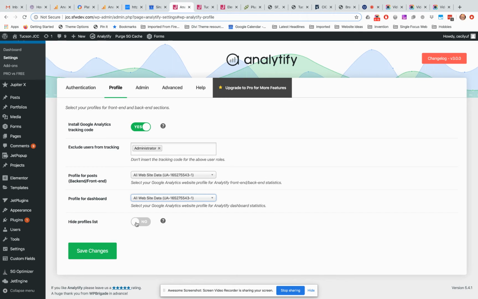Okay. And then do I want to hide the profiles list? Okay, so this is a great question for me because it really kind of applies to me. It's saying if you have a Google account that has many Google Analytics accounts underneath it, do you want to be able to choose from those from now on? And this is handy for me because I do have a Google account with many Google Analytics accounts tied to it. And I'm going to eventually turn the site over to a client.